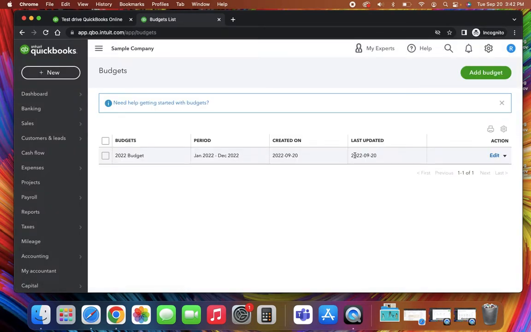If you've never created a budget before, you'll have a screen. You just want to click the green Add Budget button. Here in this case, I will click Add Budget.